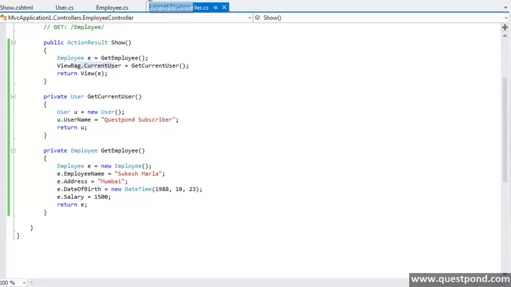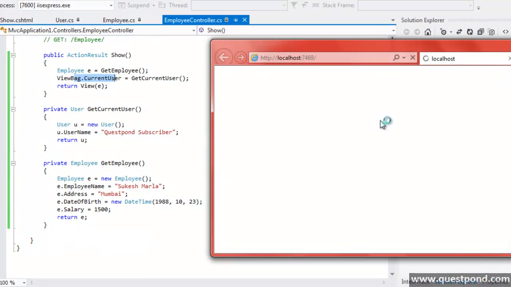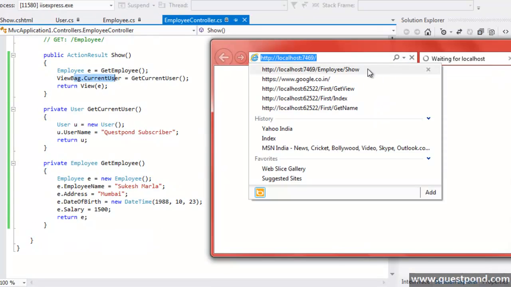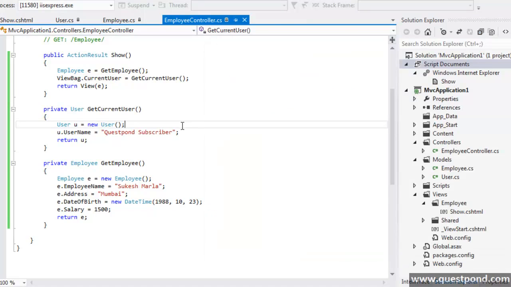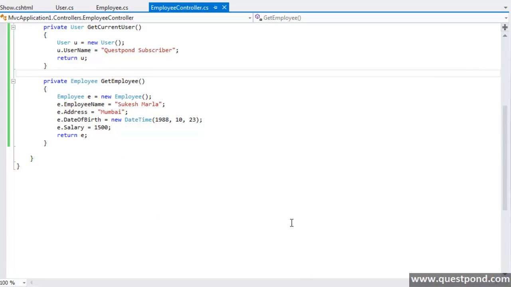Now let's execute it and check the output again. Let's re-execute the last URL. As you can see, the age gets changed to 25 and salary is displayed in green color now. Okay. If we are getting everything as per our expectation, then what is the problem?